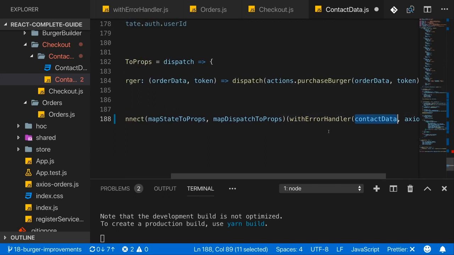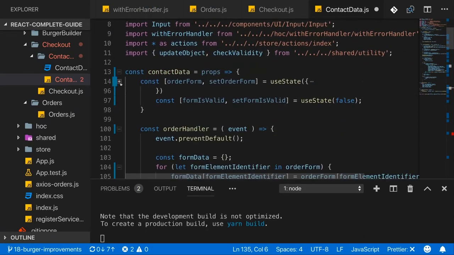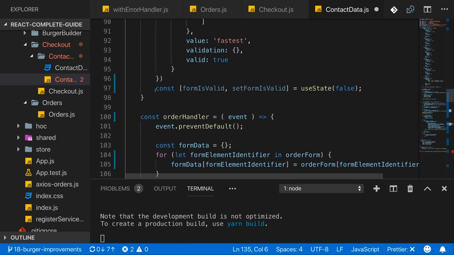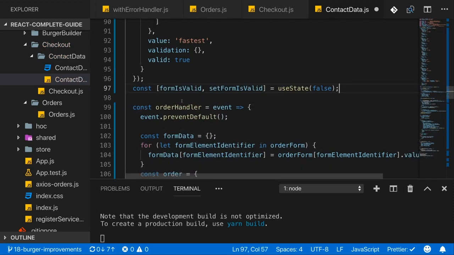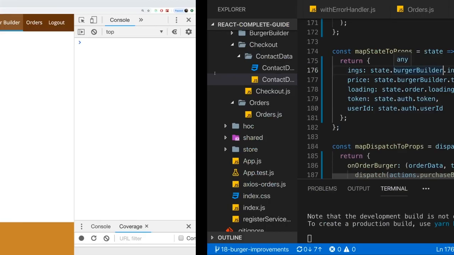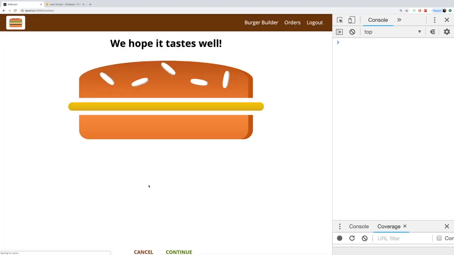Now, I have an error somewhere. Yeah, here, right where I initialize my formIsValid state, that curly brace here has to go. And now this looks good. Now let me quickly search if we have a this keyword in here, which we shouldn't. Looks good. Let's now save that and let's confirm that it works by building a burger, going to the checkout form, and clicking continue there.